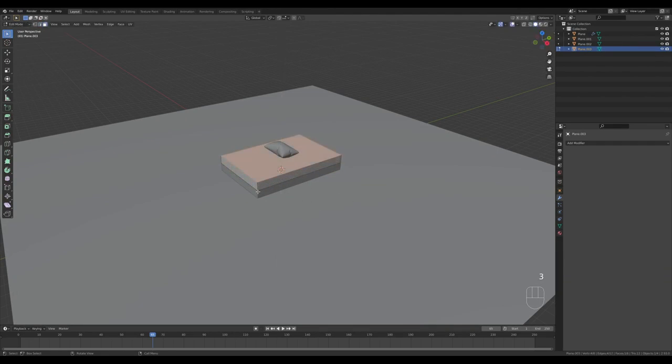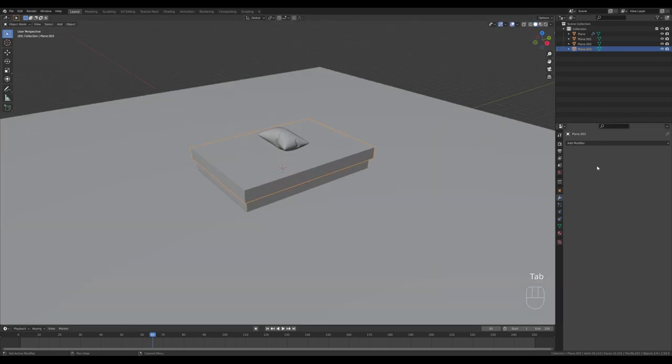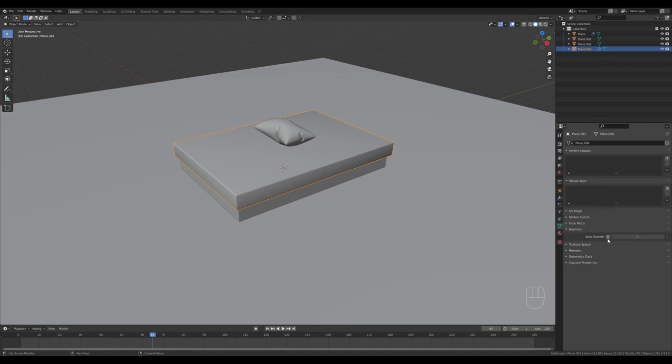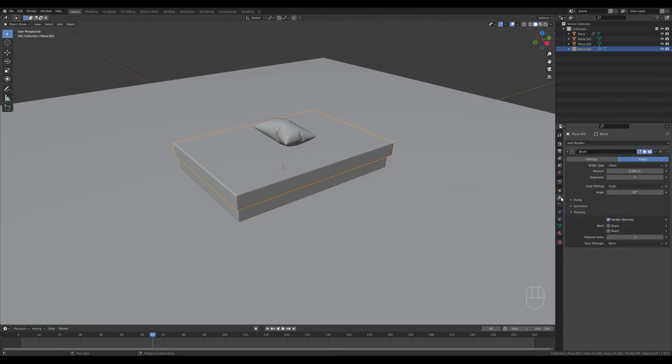And now press 3 for face select, Alt click the loop here, and let's press Alt S to scale it out to something like that. And now let's add a bevel modifier to give this some smoothness. I will increase segments to 2 and maybe reduce the amount a tiny bit, or maybe even add more segments and leave it smooth like this. Let's click shade smooth, and in the shading let's enable harden normals. Let's switch to object data properties, enable auto smooth, and let's go all the way to 180 degrees.